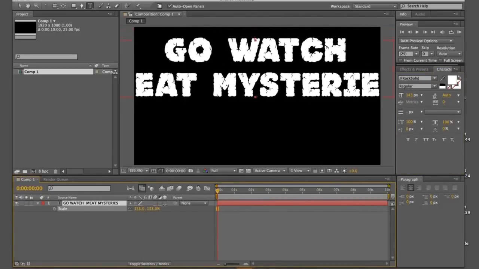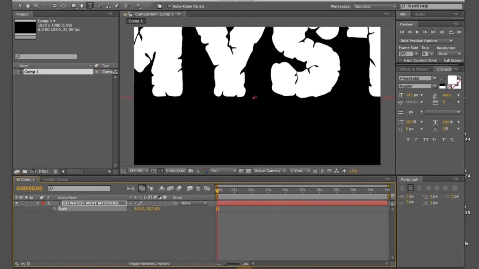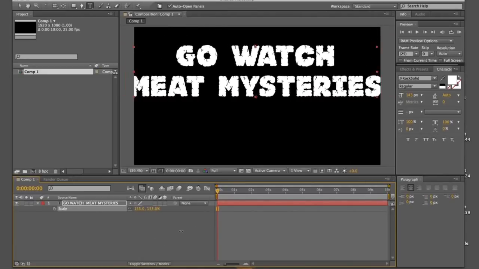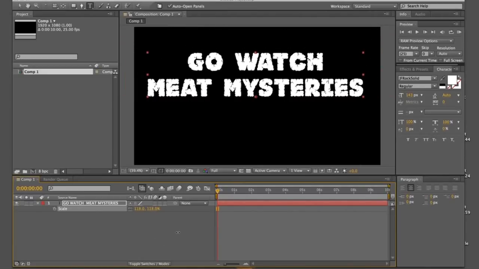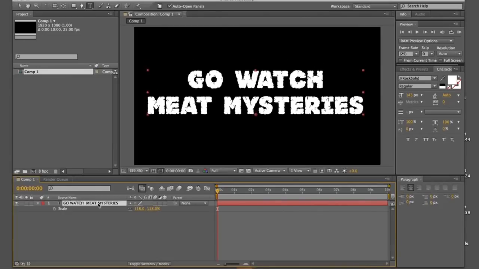When you put a piece of text into After Effects, it's actually made with vertexes, which means if you scale it up, it will never pixelate. So you can scale it up as much as you want. Let's move it like that, so it's got some space on the sides. Center it. Double click on the text.